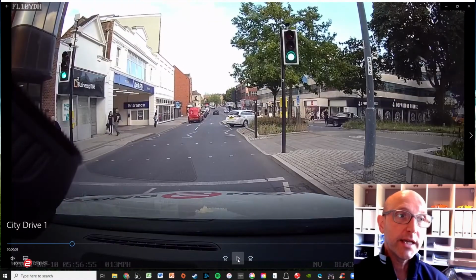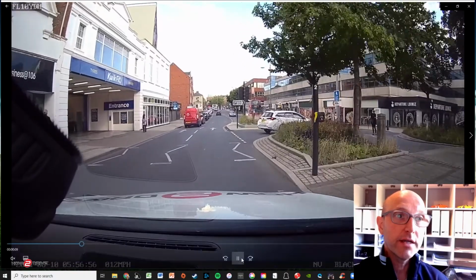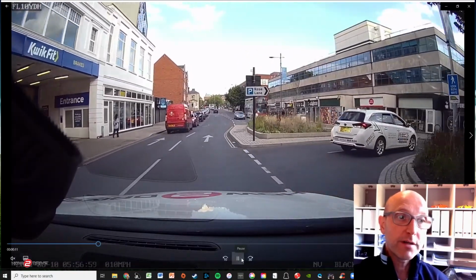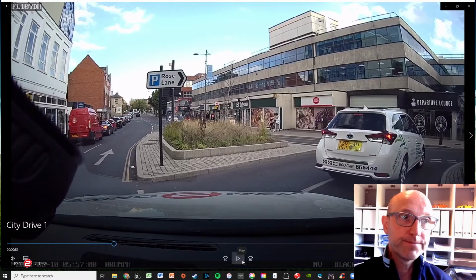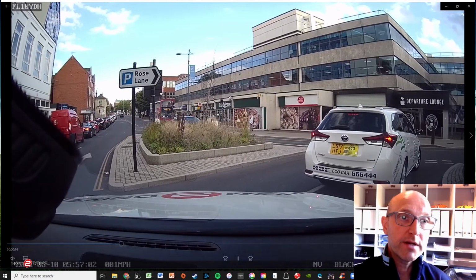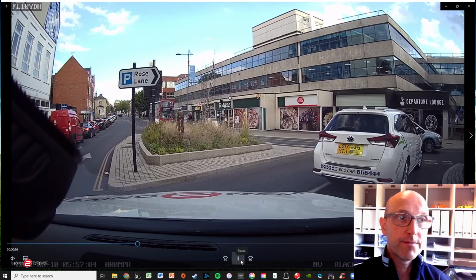And now just pause it here. Pedestrian waiting to cross the road. We come round here. Taxi's stopped in front of the pedestrian. Here's our Rose Lane car park. As we come round here, let's just see what happens.